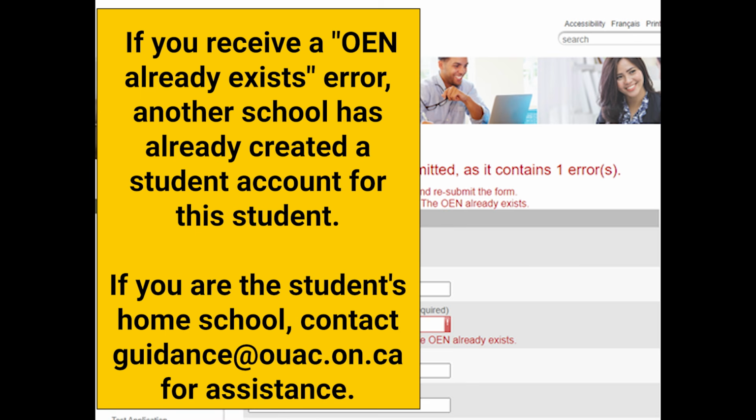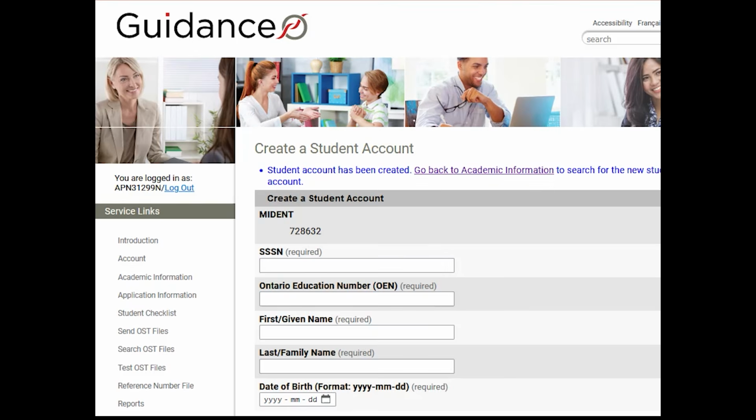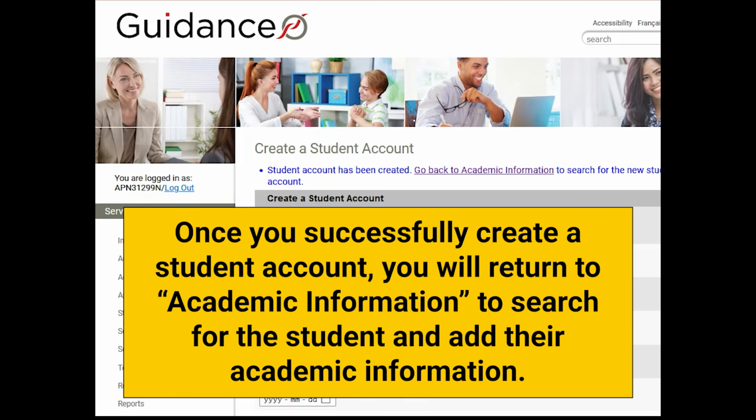If you receive an OEN already exists error, another school has already created a student account for this student. If this happens and you are the student's home school, contact guidance at ouac.on.ca for assistance. Once you successfully create a student account, you will return to Academic Information to search for the student and add their academic information.